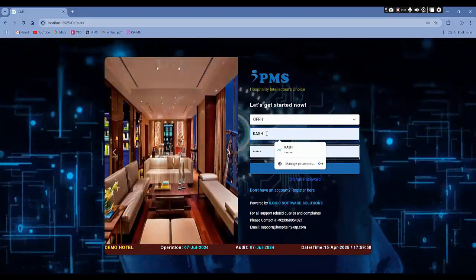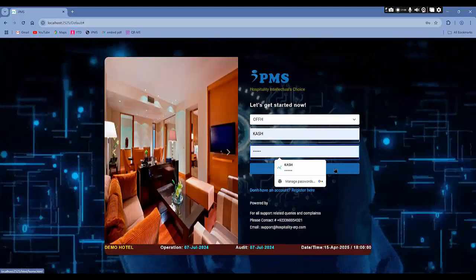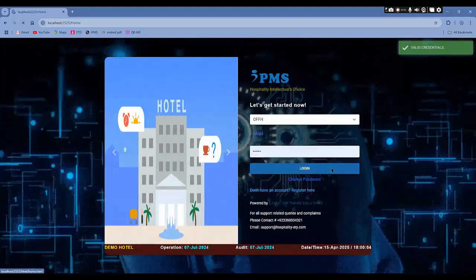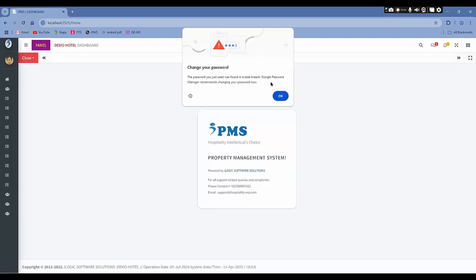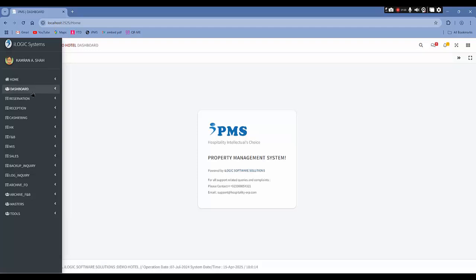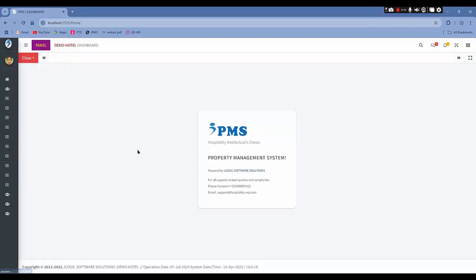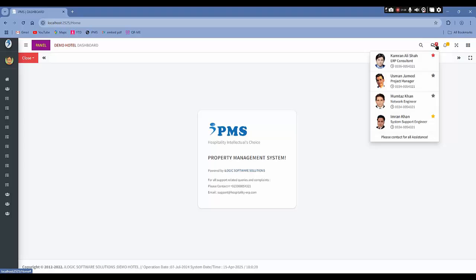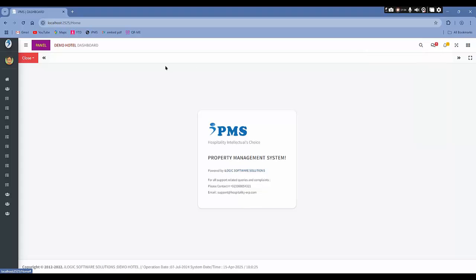You can put the user ID and password and proceed further by clicking here. After the authentication of the user ID and password, the system will give you the main screen. This main screen comprises the left panel where you will see all the features of the application. On the right top, of course, it's me along with my team who are always available for the support of the clients. This is the control panel.